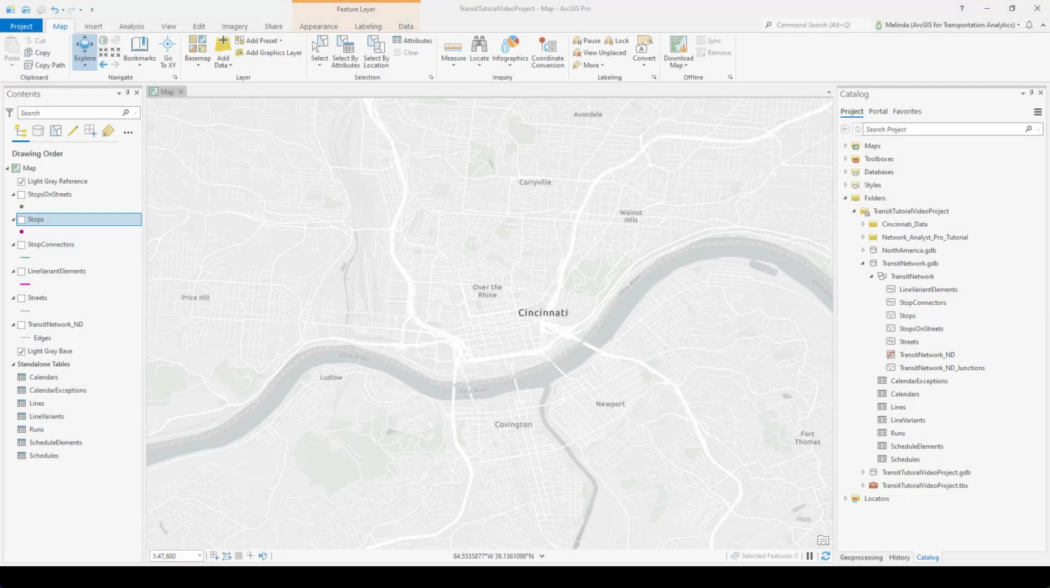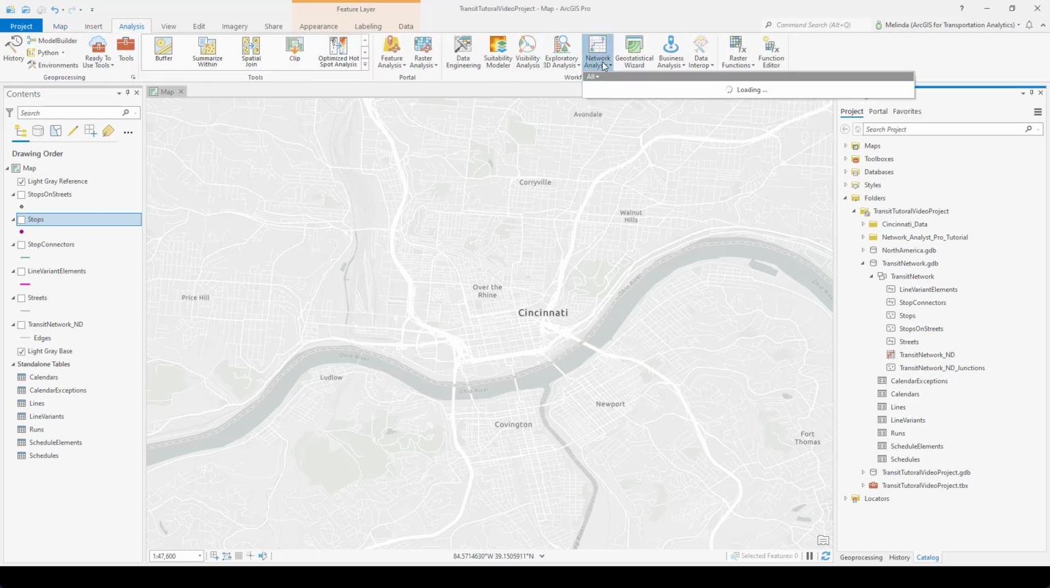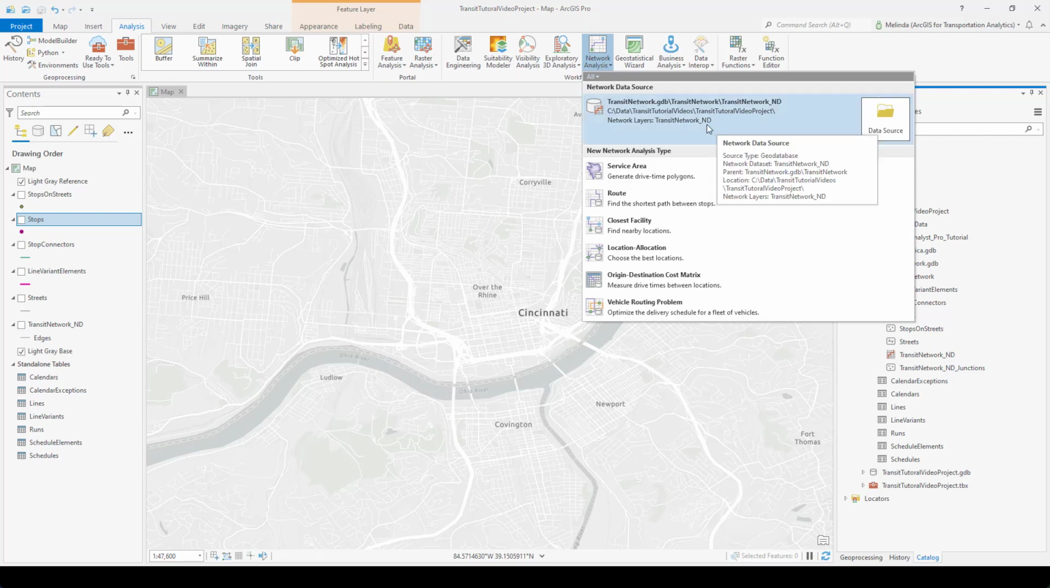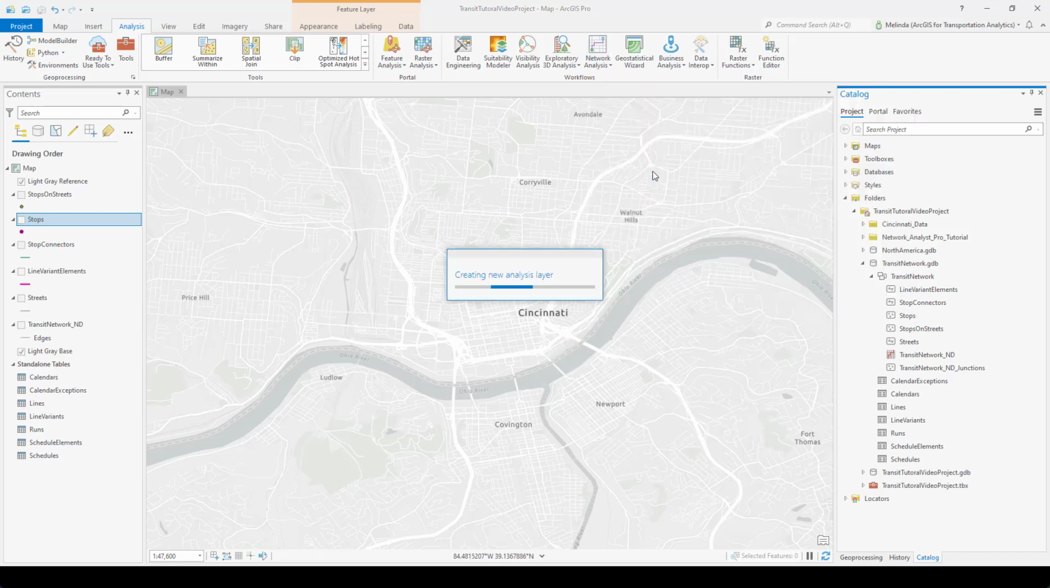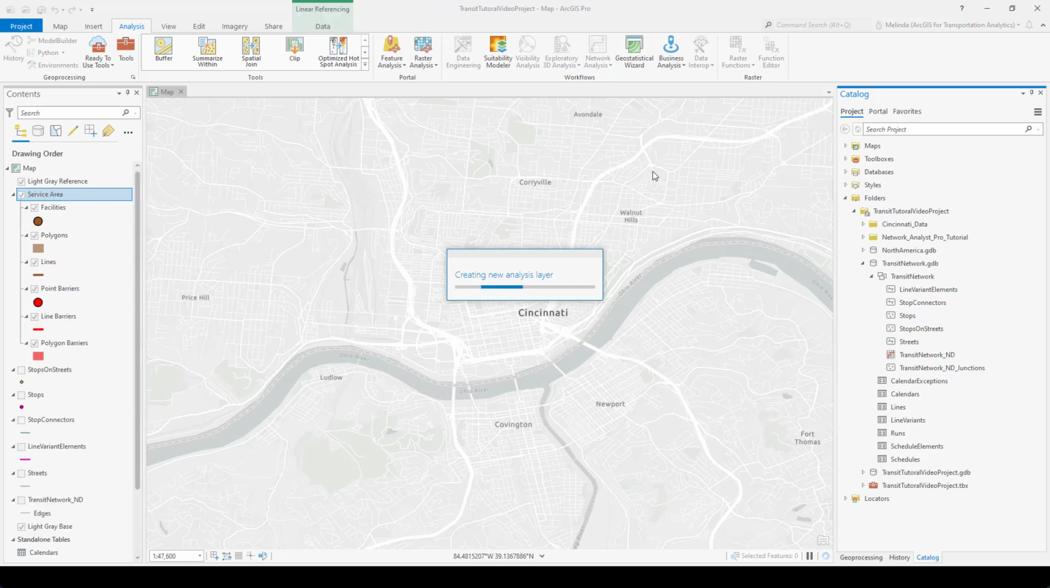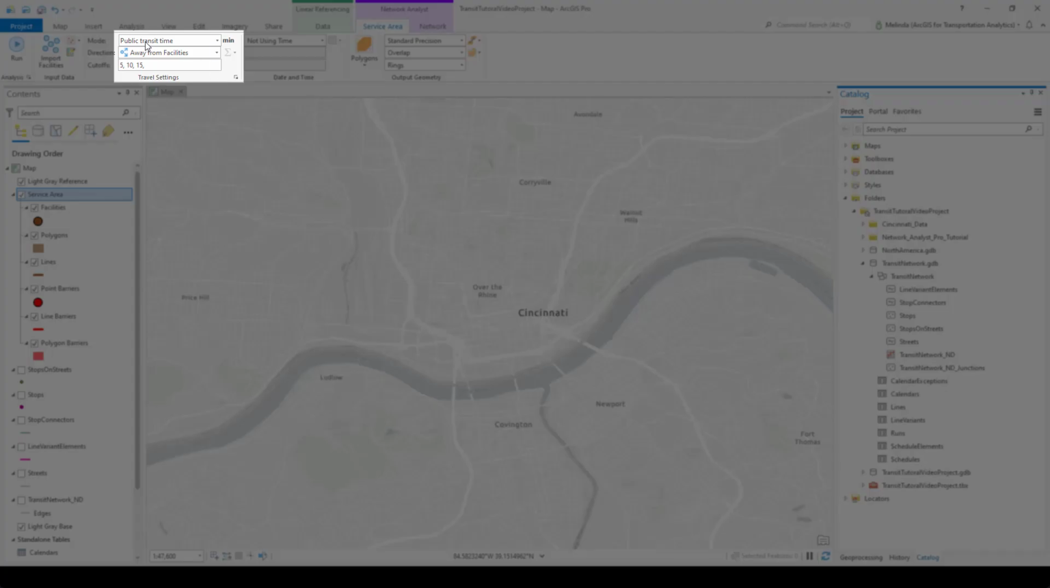All right, finally, time to test out our network dataset and see if it works. I'm going to create a service area layer, so I go to Analysis, Network Analysis, and I can confirm that my transit network is the chosen network data source. So when I create my service area layer, it will reference that transit network. All right, the service area layer has been created. If I look at the settings, I can confirm that public transit time has been chosen as my travel mode. And I'll just set the cutoff to something large like 45 minutes.